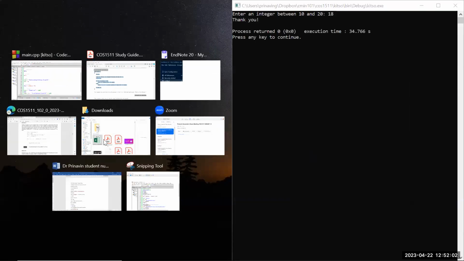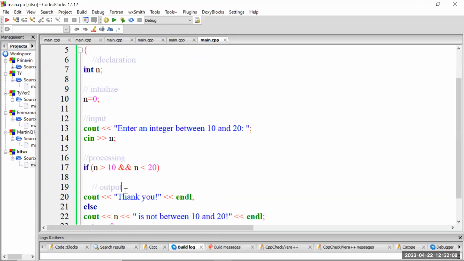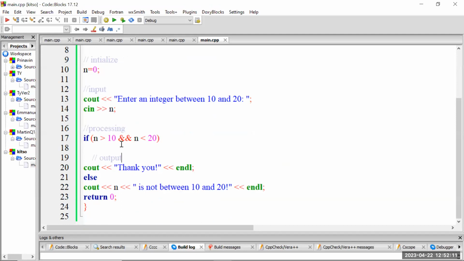Kitso, this is what it did. It made a decision. It says, is the number that I told you more than 10 and less than 20? It so happened that I used a Boolean variable and. For those of you who did circuit diagrams, the parallel circuit and series circuit, it means that both the conditions must be true. N must be more than 10 and N must be less than 20 for you to display thank you. Otherwise, it must state that the number is not between 10 and 20, right? That's what was happening.